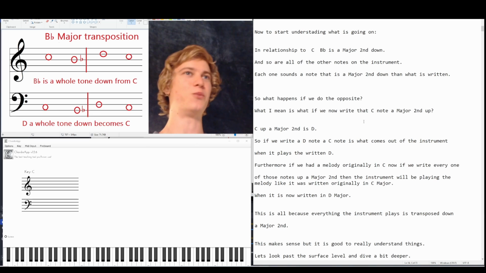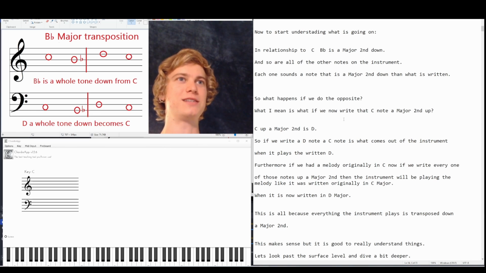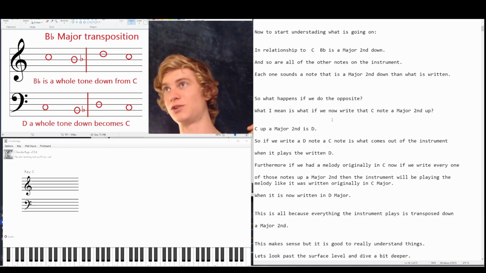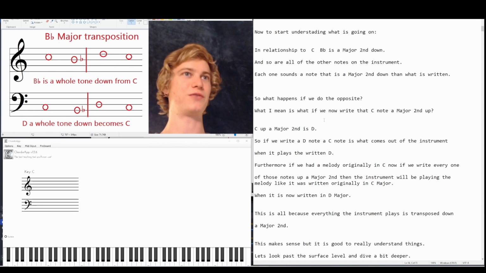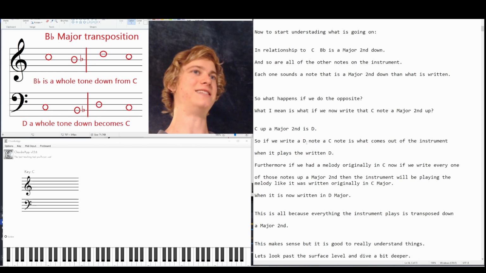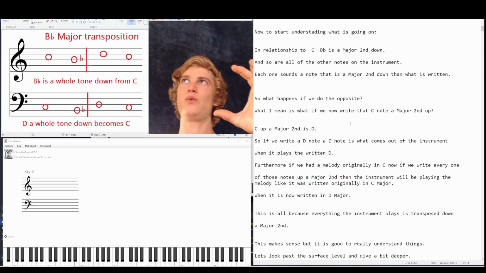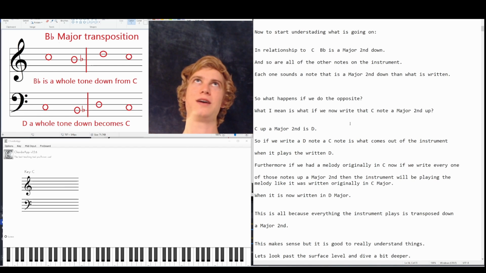Let's explain this a little more. I'm just trying to explain this in as many ways as I can, because some people think visually, some people think differently, and I'm hopefully trying to explain it in a few different ways here. Okay, so as you can see, C up a major second is D. So we're going to write that D note. When we write that D note, a C note is what comes out of the instrument when it plays the written D. So let's think about that for a sec. If we have a C and we want to go up 2 spaces, we have C sharp, then we have D.